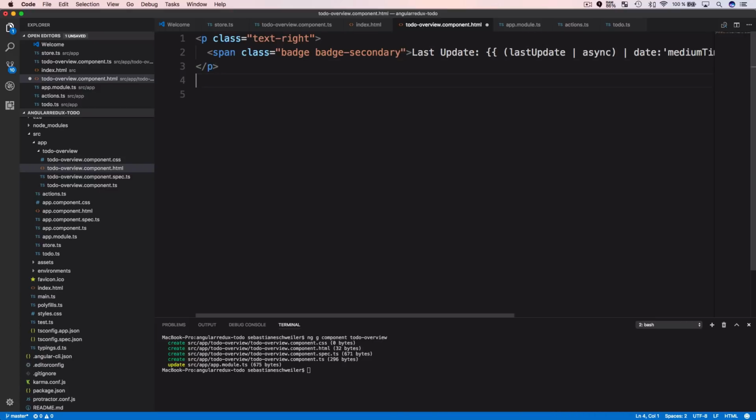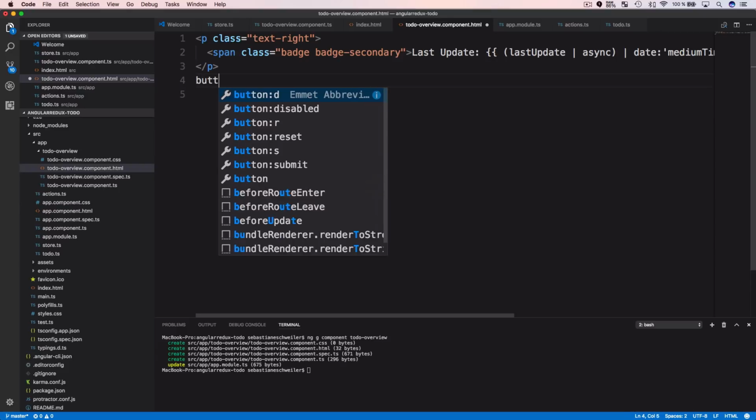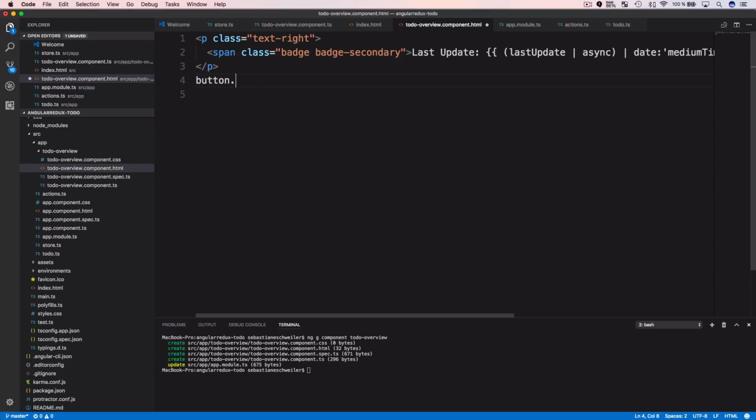Okay, finally, we need to include the button here in our output. And I'm assigning the classes btn and btn-primary, like so. The button gets the text "delete all". And I'm connecting the click event here with the event handler method we implemented earlier, clearToDos.